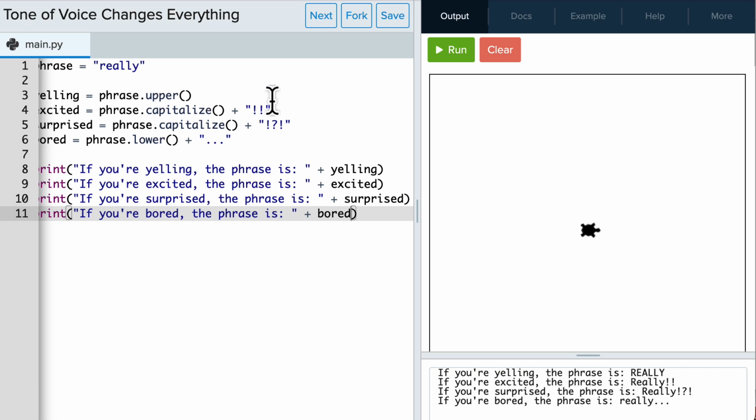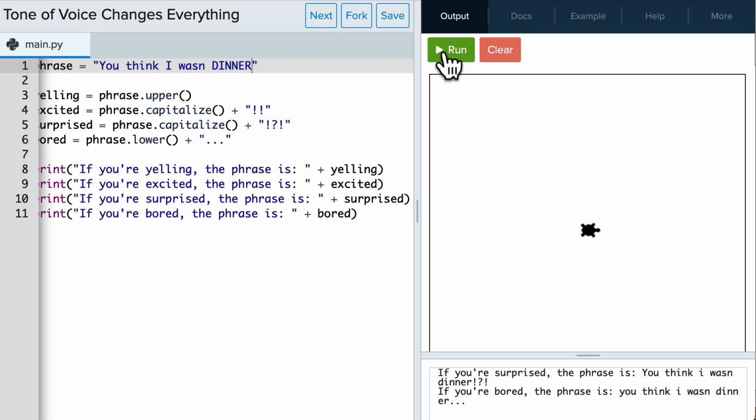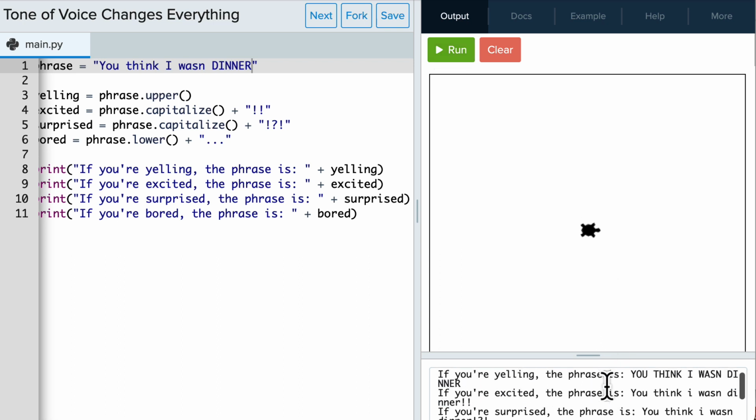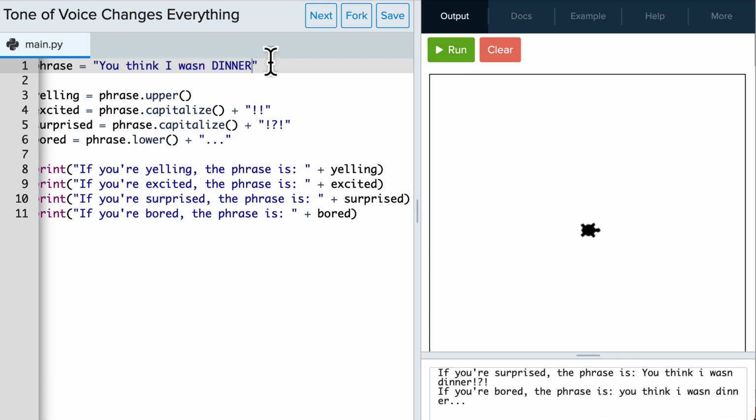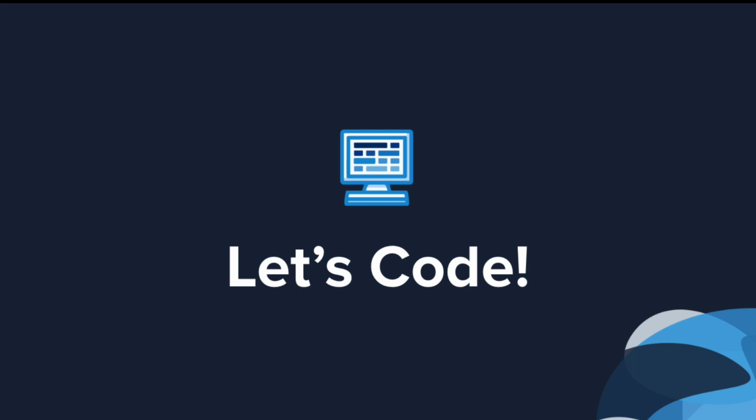I could change the phrase to, "you think I want dinner?" And the output is not dependent on what I initially entered. But I do want to make sure that I spell everything correctly. Awesome. Now it's your turn to use string methods in your Tracy programs.